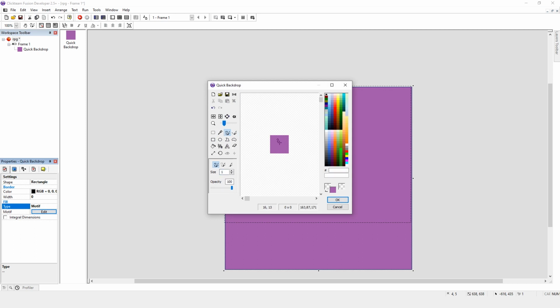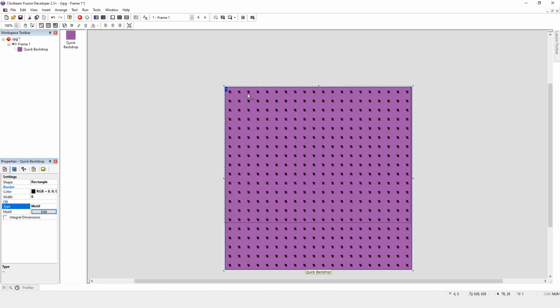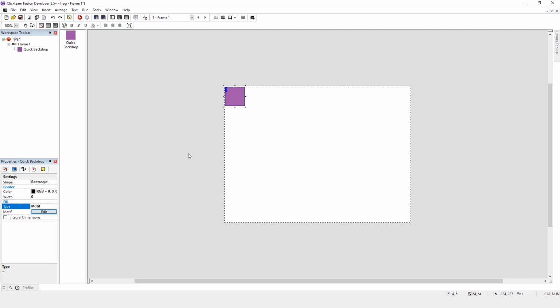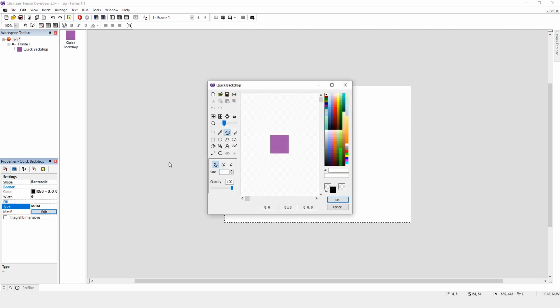So just put a dot in the middle. Oh, I'm using the same colour. Change the colour. I'll put a dot in the middle or something. Click OK, and you can see that dot throughout. I'm going to press Ctrl and Z and undo that because I don't want a dot. And I'm going to click edit again.